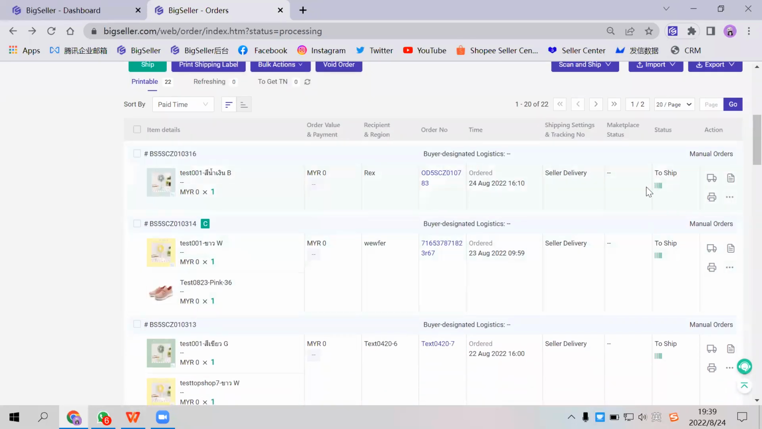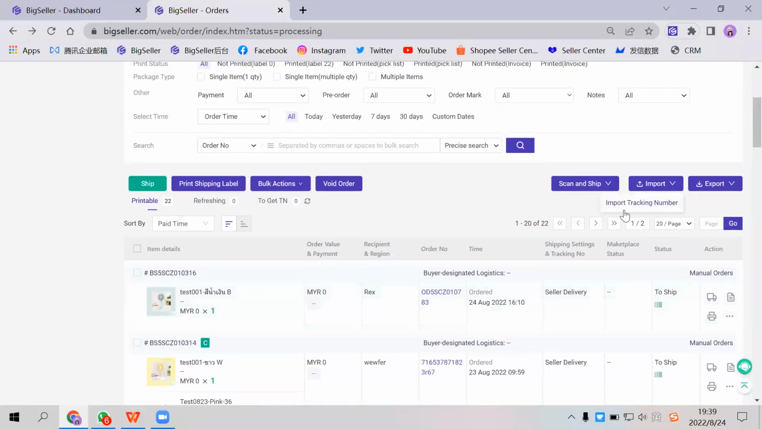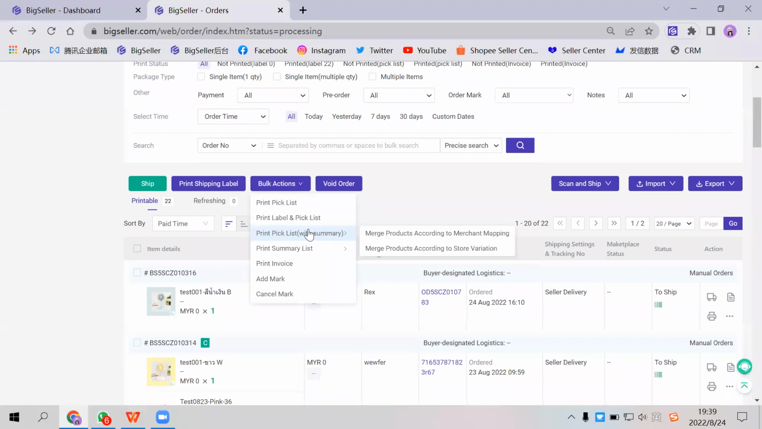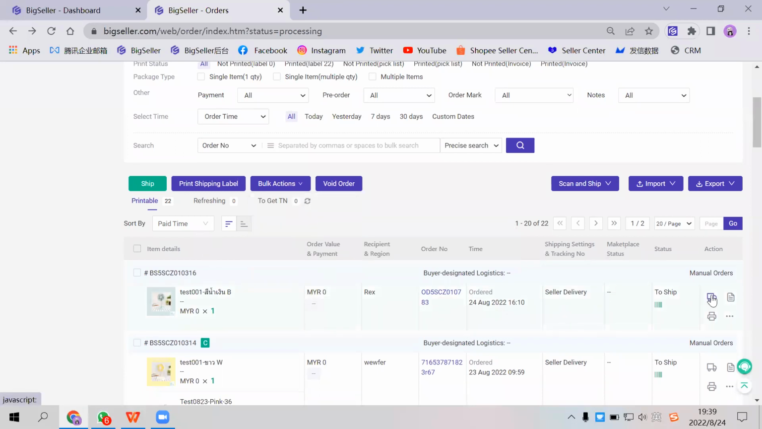Okay, we have just printed the shipping labels. And if you have other sheets to print, you can also print them here. And after printing, you can ship this order. Ship. This button means the deduction of the stock. If you ship an order, the stock will be deducted. And before that, the stock was locked.